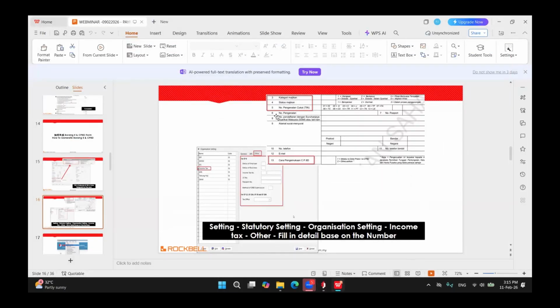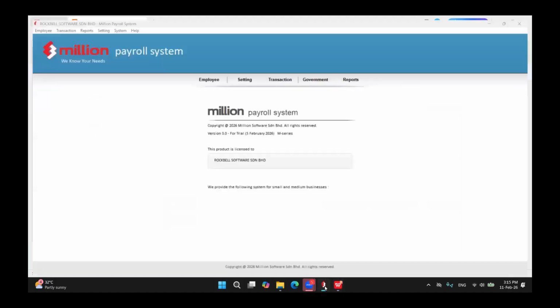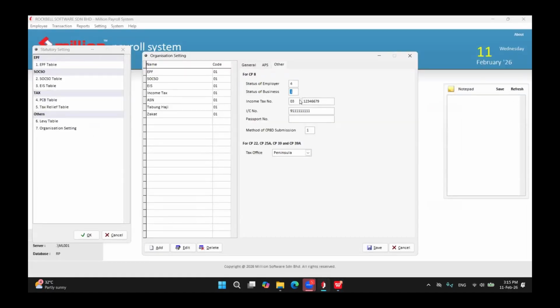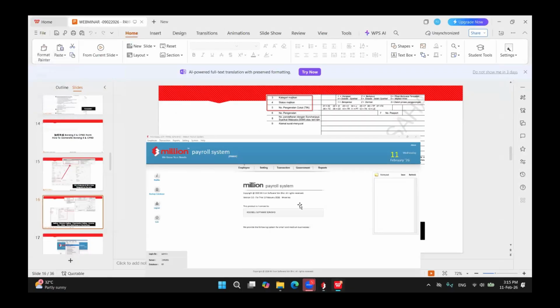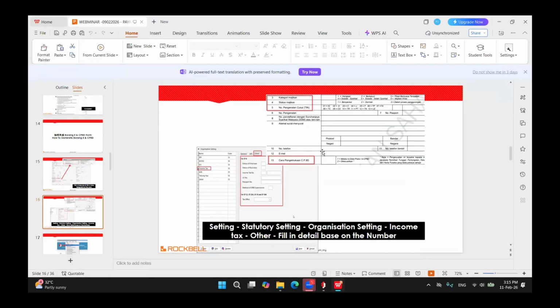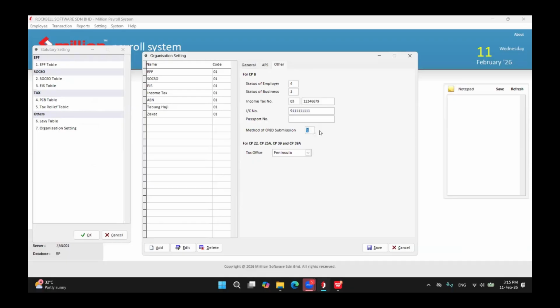Continue. Let's say your company income tax number starts with C, under Million software you put in 03. Then after that, the method of CP8D submission. Now, we all go for the online e-submission, right? So here, I recommend you put in number 1.